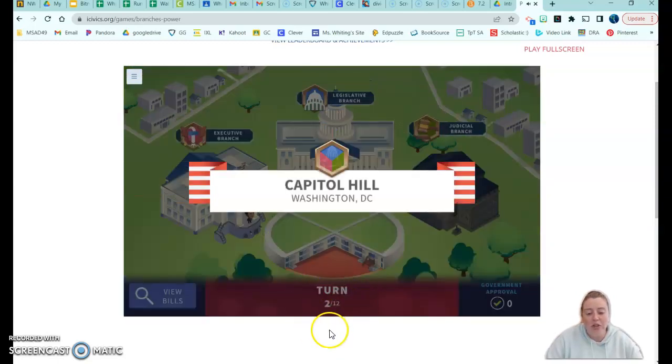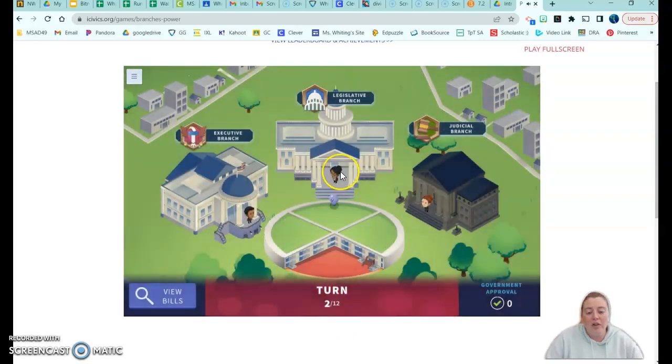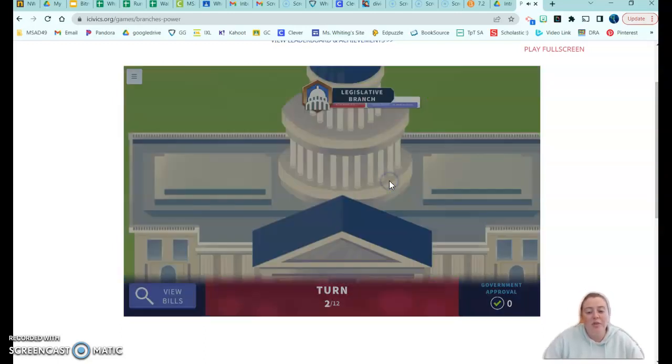So there are 12 turns. We're on our second turn now. So now I can go to the legislative branch. It says the legislative branch crafts the laws that govern our nation. Go here to build ideas into the best bills they can be. So I'm going to hit select branch.